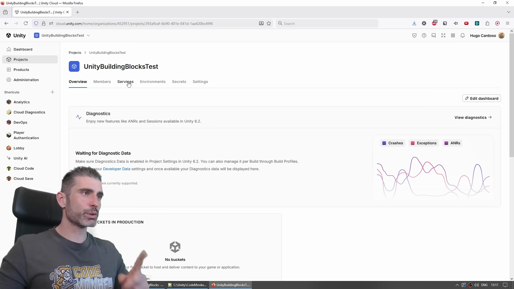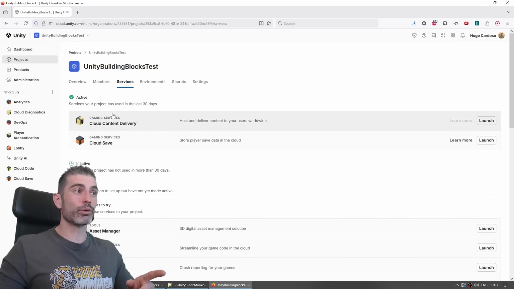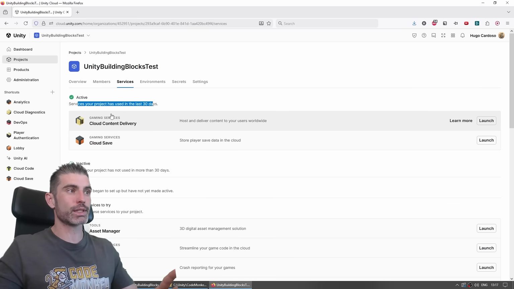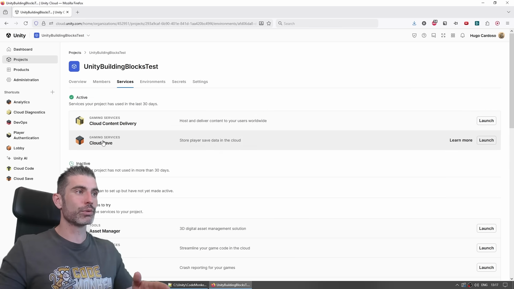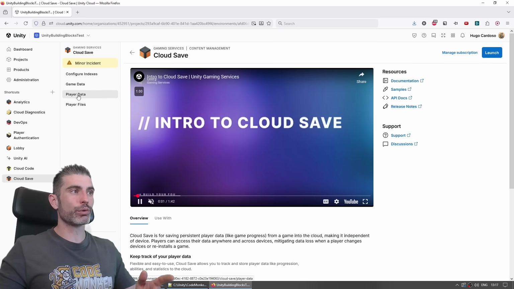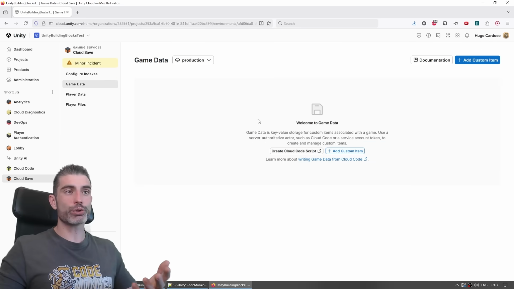And if over here we go into Services, if we go into this tab, we can already see the active ones, so the ones that were used recently. Since we hit play on that, it tried to use these services. So we can see over here the Cloud Save. And this is basically where all those things are going to be stored. Here we've got player data and game data. And of course, right now it's completely empty.